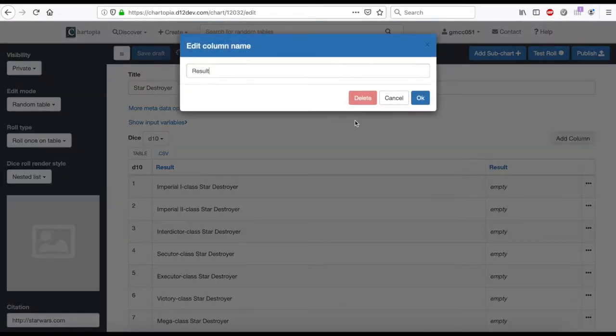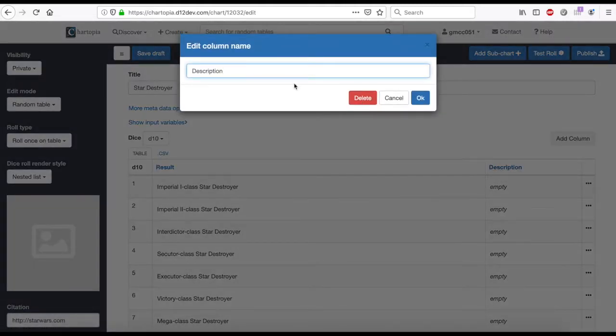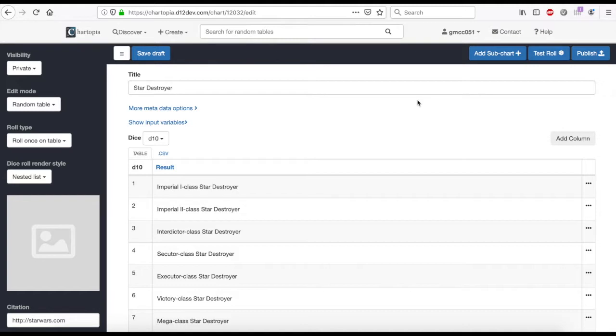If I was to add a column, this is a good way of perhaps having a bit of a description about the main item to the left, but we don't really need it. It's a good way to add things like images or URLs to Wikipedia, for example, if I want to have a bit more explanation about some of these Star Destroyers, but I don't need that.